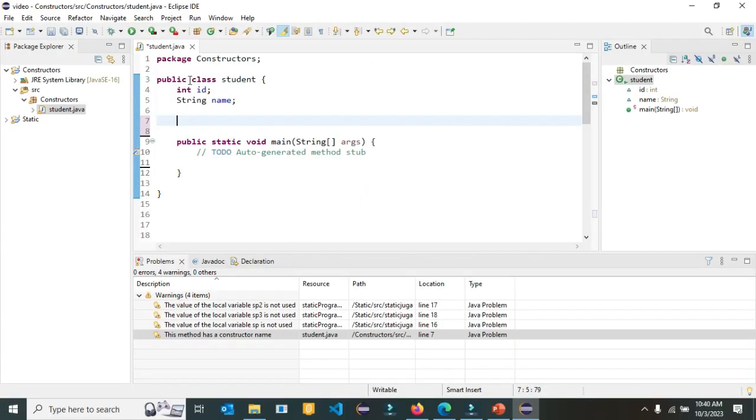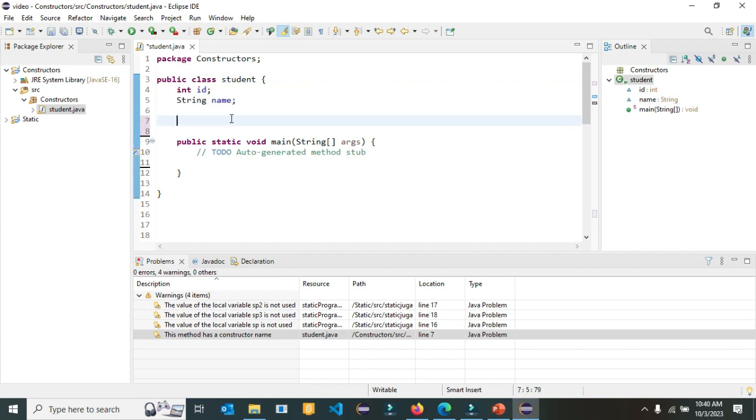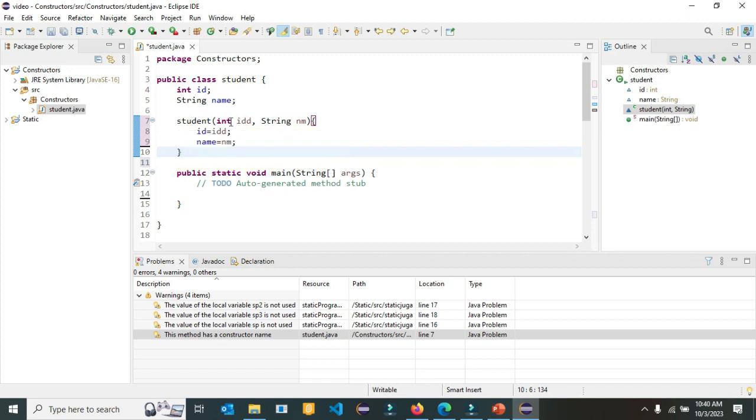The second constructor is the parameterized constructor. A parameterized constructor is a constructor which has a specific number of parameters. Let's see the example. Here I have a program with class name Student and two variables, ID that I declare as integer and name that I declare as string. Now I want a constructor method, so I create it here. Since I want a parameterized constructor, my constructor has to be able to receive values. So it has two parameters here, ID and name. Then I assign the ID value from this and the name value from this.